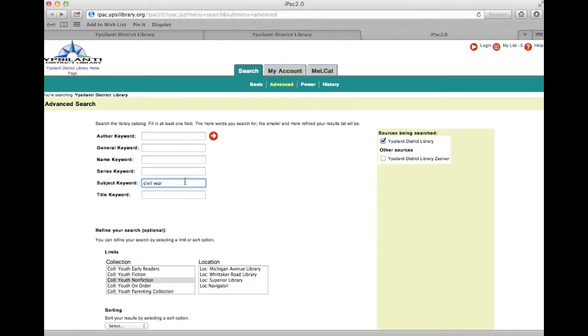Since we want to learn about soldiers during the Civil War, we should add the word soldiers to our subject search. But we need to add in a special version of the word and to connect our two search terms. If you add a capitalized AND between your two search terms, the catalog will know to search for books that are both about the Civil War and soldiers. Youth nonfiction is still selected, it's in gray now, so we can click the red button and see our next search.